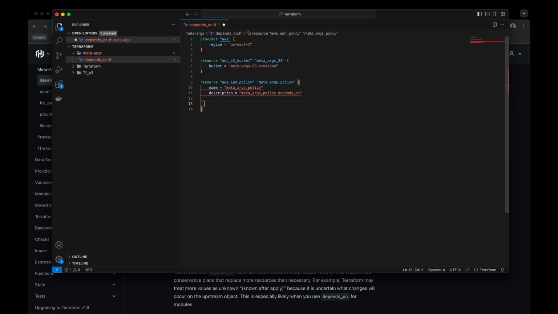Now we have to attach some policies as well, right? Basically, we create the policies in JSON format. For that we have this function called jsonencode, and inside that we can pass our JSON. We have to provide some version, so let me give it the version 2012-10-17.